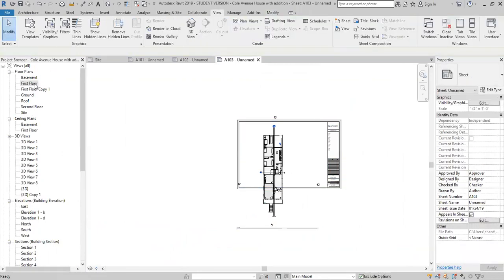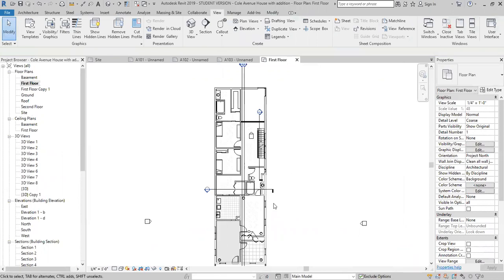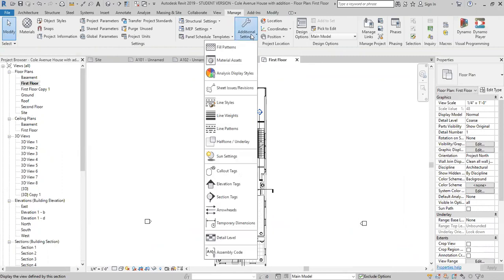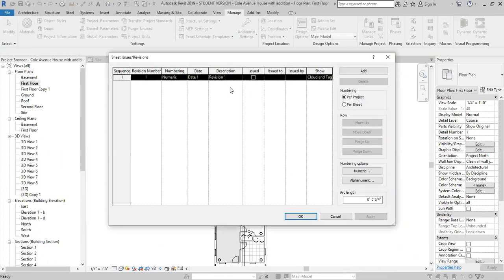Now I'm going to go into one of these drawings. So I'm going to go into the first floor, and I want to show some revisions on this drawing. The first thing I need to do is go to Manage. Inside of Manage, underneath Additional Settings, I'm going to click the drop down and click on Sheet Issues and Revisions. As of right now, there's none out there. There's one that's started, but this is the default.